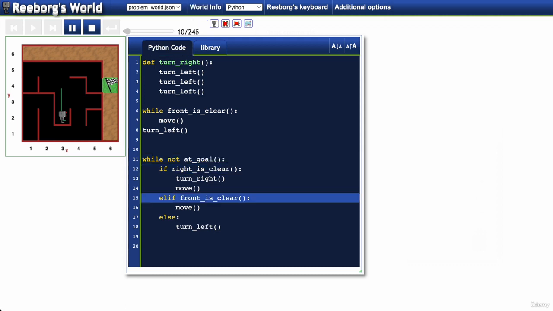Now let's test it out and let's see how it goes. There you go. So we got 245 moves. That means this is a solvable problem, and we got out of that loop, and just like that, we're finding our way out of this maze.